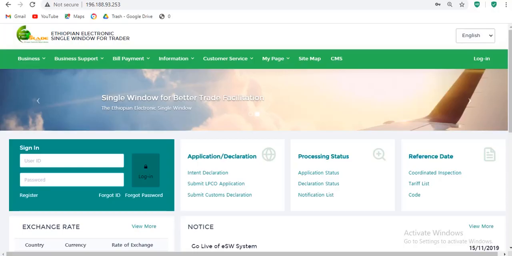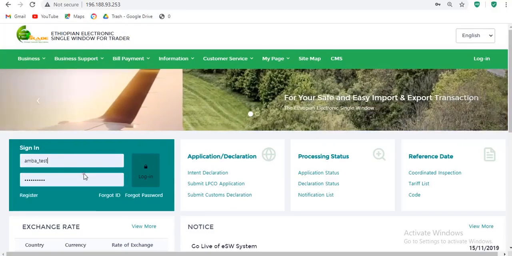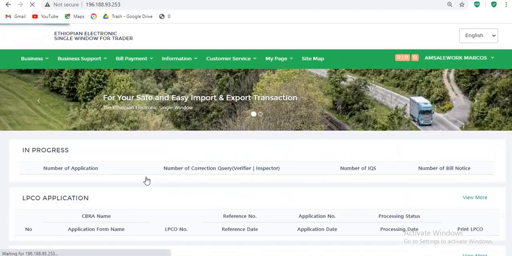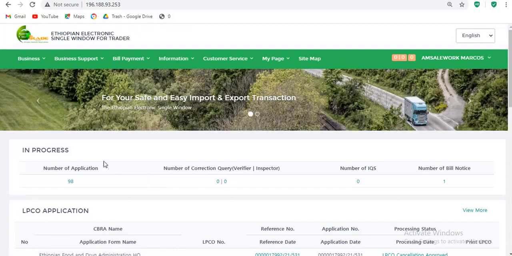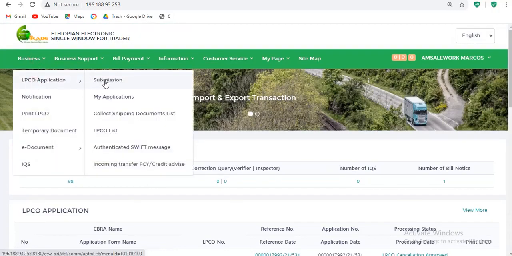Today we are going to see how to apply for a pre-import permit for the Ethiopian Food and Drug Administration. In this process, when you submit the application, you will get approval immediately. Let's see how it goes. First, log in by using username and password, and then go to business, LPC application and submission.